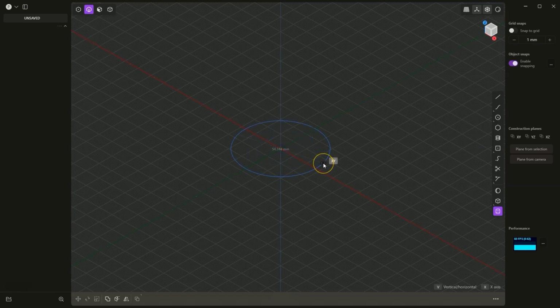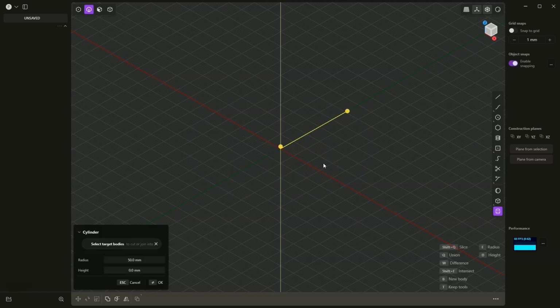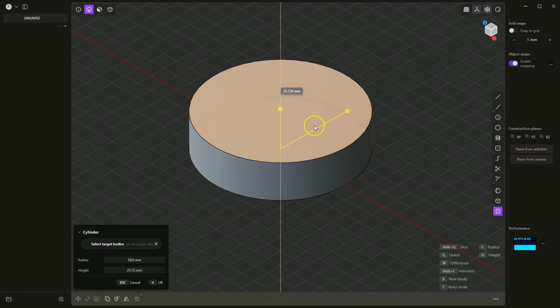Now the center of the cylinder is already linked to the origin of the coordinate system. Of course, in this case it refers to the center point of the bottom face of the cylinder. Now I press the Tab key and enter 100 mm as the diameter of the cylinder, then press Enter. Next we will define the height of the cylinder.